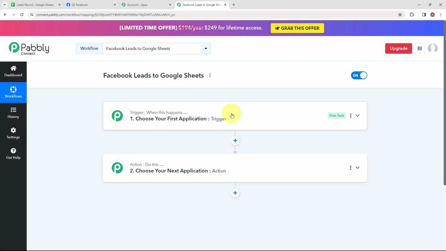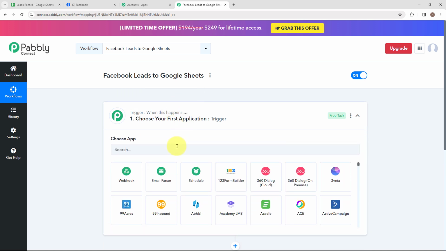So as I do that, here we have reached another window which has got us two extremely important events. First is trigger and another one is action. Trigger is when this happens and action is do this. Basically, action here is the response of your trigger application. Now our trigger application is going to be Facebook lead ads.